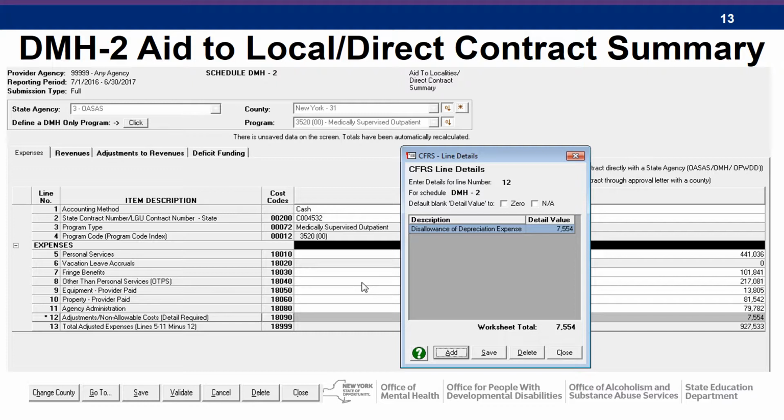Any items of expense, such as property or equipment, that were depreciated in the course schedules of the CFR must be converted to the actual hard dollar amount paid during the fiscal reporting period. Use the DMH2 line 12 to remove the depreciation and interest expense from your claiming document. Also, OASIS does not allow vacation leave accruals to be reported on a DMH2 claiming document.